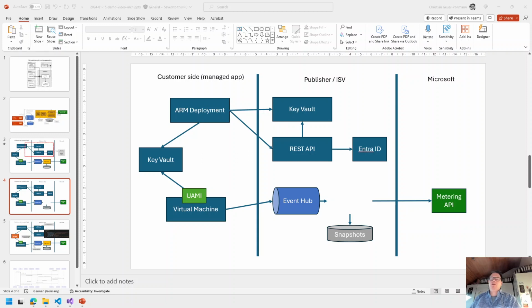So in the last video, we brought our deployment to the point where we have a customer environment running and we have the infrastructure for the metered billing accelerator running, but we did not yet look into exactly how the metered billing accelerator internally works. So now let's get this particular part going.